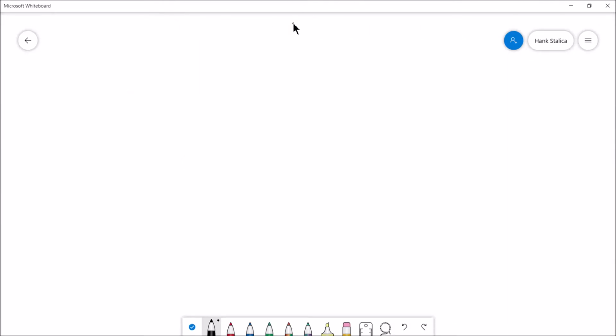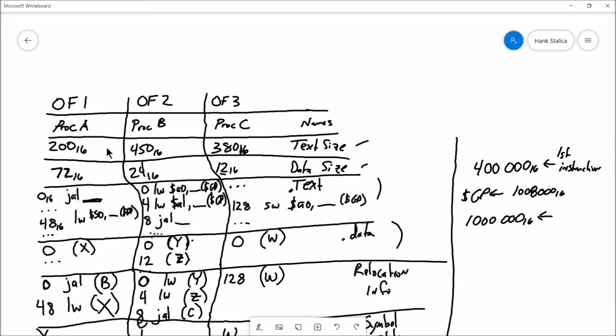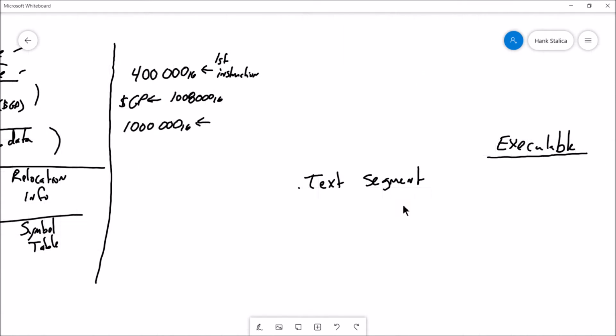All right, so the executable that's going to be built out of those three object files is going to start with object file 1, object file 2, object file 3. So 2 is going to get appended to 1, 3 will get appended to 2. Okay, so what's going to be the size of the text segment? Well, we just simply add up the text segment size of all three of the object files. So 200 plus 450 plus 380. Okay, so what's that going to be? It's going to be 1030 hex. Okay, so let's go fill that out.